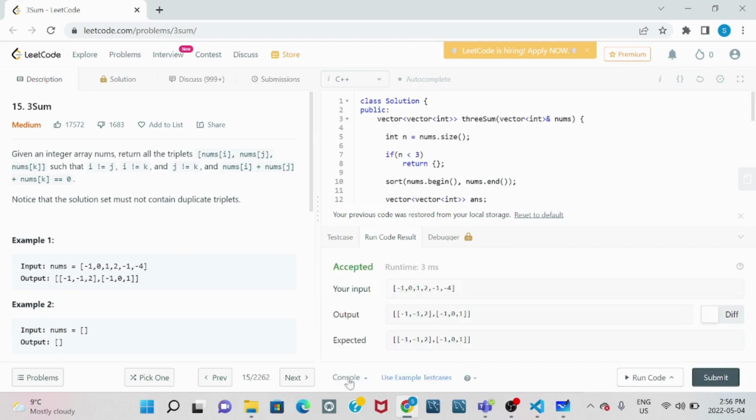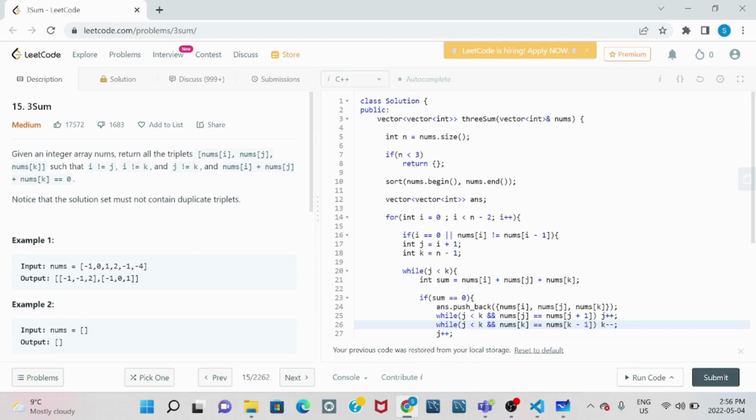Alright, it got accepted. So let me just recap it. What we did, we got the vector, we got the size, and once we got the size, we check, because we need to find the triplet, it should have at least 3 elements. If not, then return from there. The second thing is we sorted the array. The importance of sorting in this particular problem was explained while discussing on the whiteboard. So that's why we sorted the array.